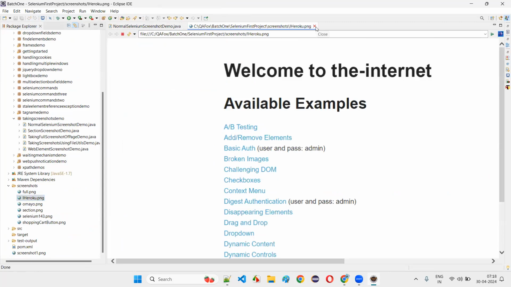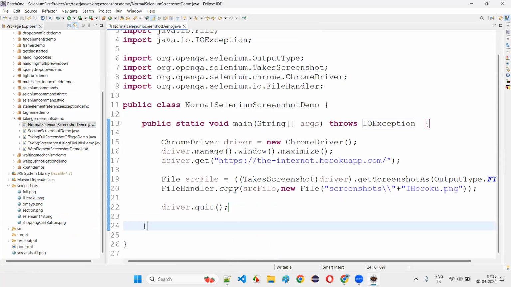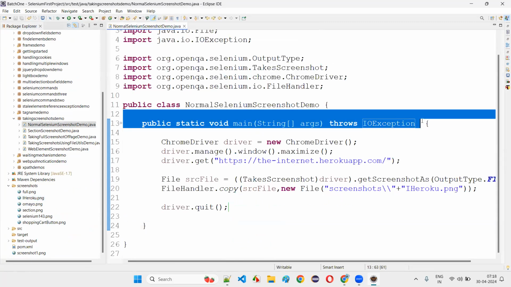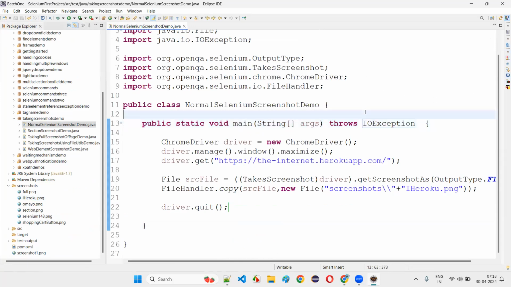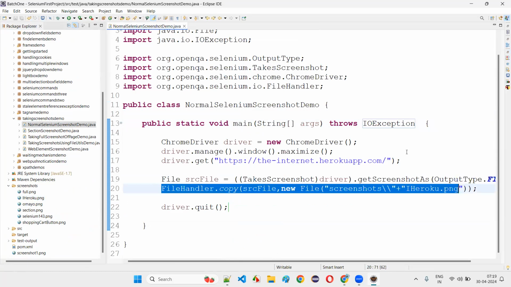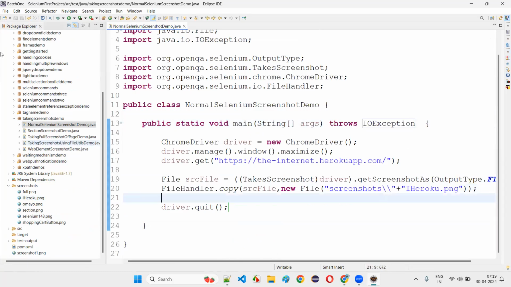Whether you write the try catch block or whether you ignore the exception, if you don't get any runtime error, that means it is already working fine. So using try catch block you can do that, and without try catch block also you can do that. I demonstrated both the cases.